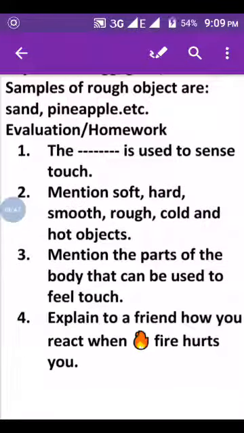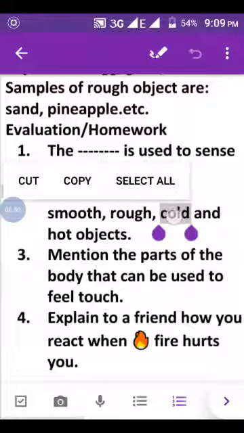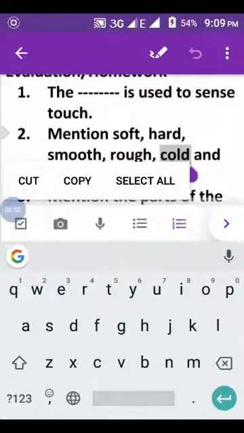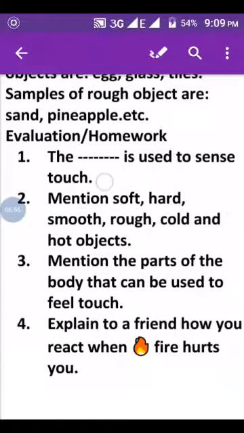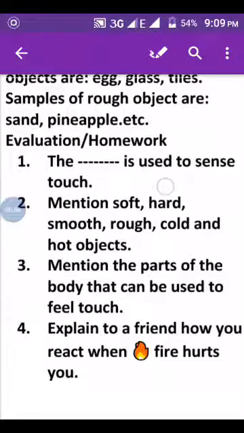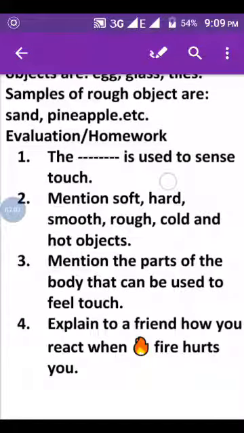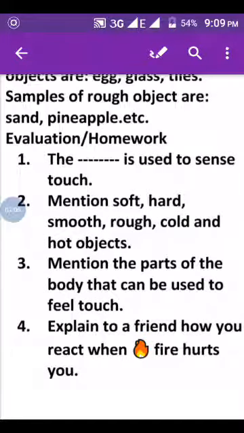Number 1: the dash is used to sense touch. What do you use in sensing touch? The answer is the skin. We have explained that. Number 2 question: mention soft, hard, smooth, rough, cold, and hot objects. Mention some of the objects that are soft, hard, smooth, rough, cold, and hot.